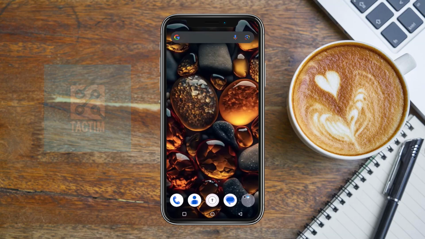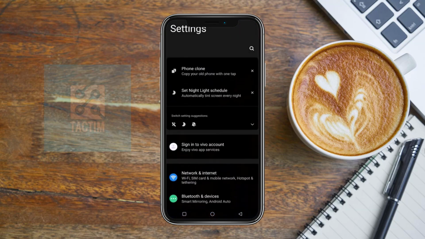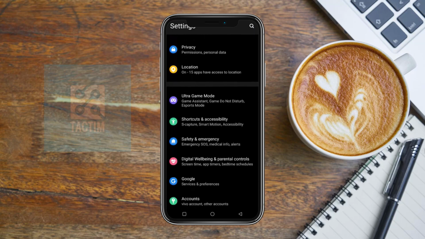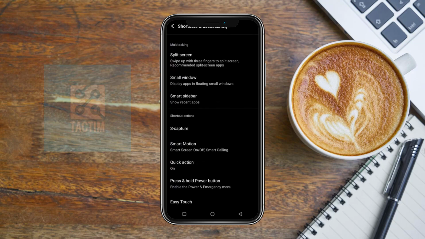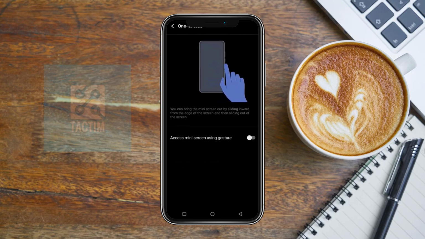So, let's get started. For this, you have to open your settings. Please scroll down. Now go to Shortcuts and Accessibility. Scroll down, press on one-handed. If you want to open Access mini screen using gesture, you just have to turn on the button. That's it. So this is how to open Access mini screen using gesture in your Android phone.